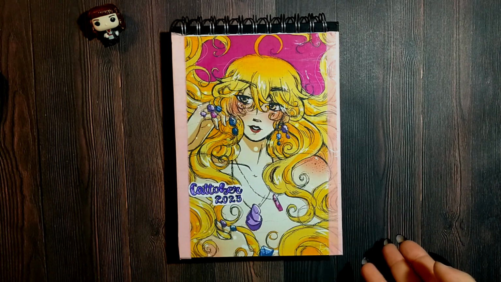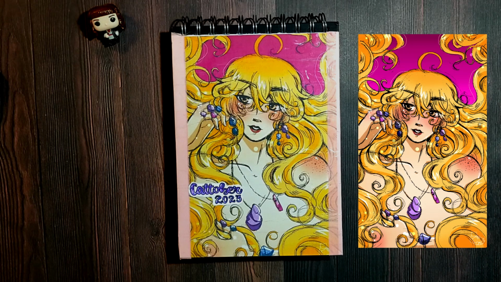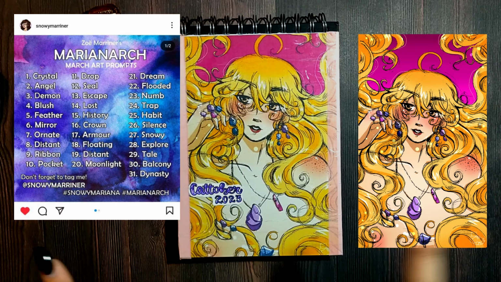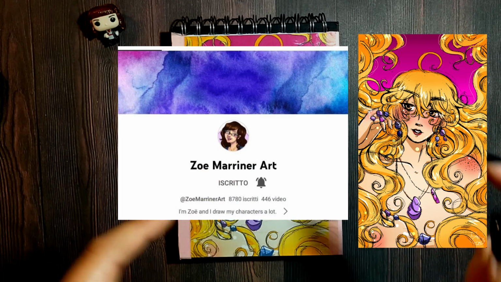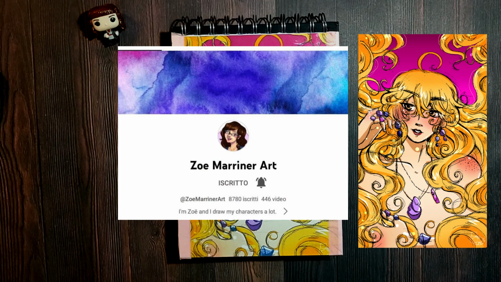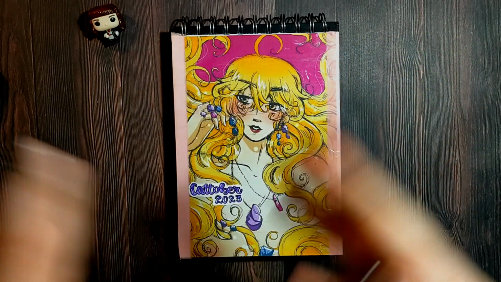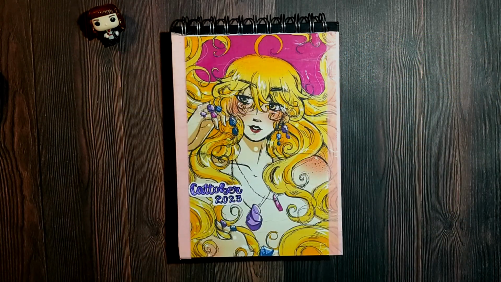The picture on the top is an old picture of our character Jacques. It's from another art challenge that we participated in called Marianarch, which was made by Marianarch, and I will leave that in the description if you want to go check it out. I think this is from 2020, 2021. I'm not sure. But here we go.